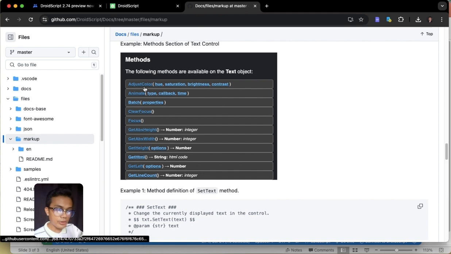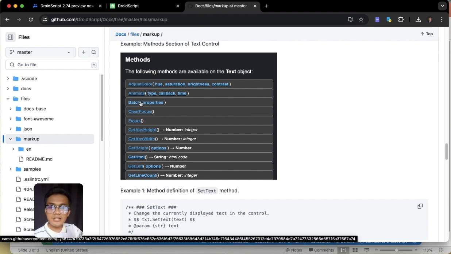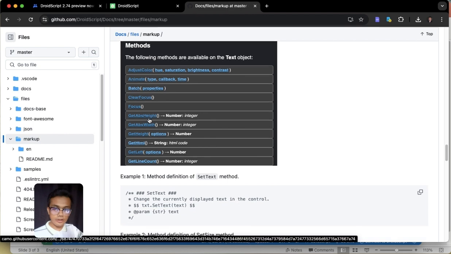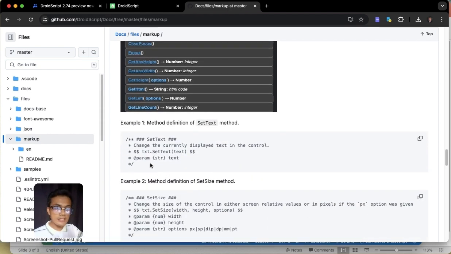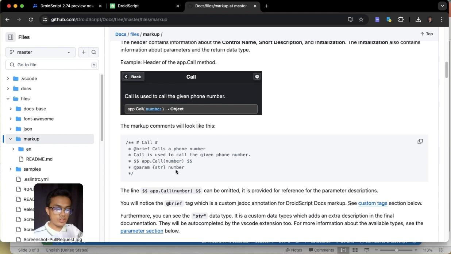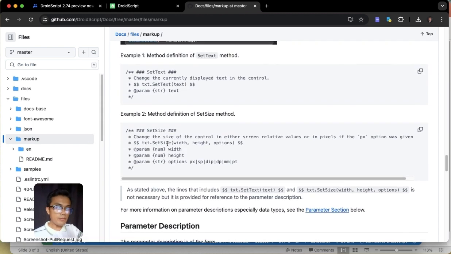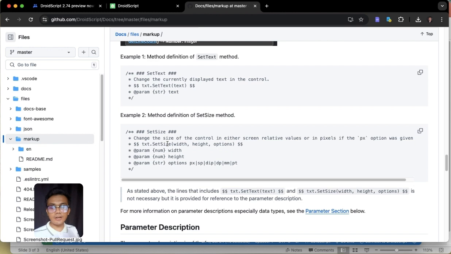Each method here, like AdjustColor and Animate, must have its own jsdoc block comment. Just like this one, we have SetText, and we have a jsdoc annotation for that. It is just the same as this header, but the name of the method is enclosed in three hashes. For example, SetText, we enclose that in three hashes, and it will be treated as a method for this control or this object. We have this method description, and this one right here can be omitted as described previously, and we have our parameter definition, which you already know about.